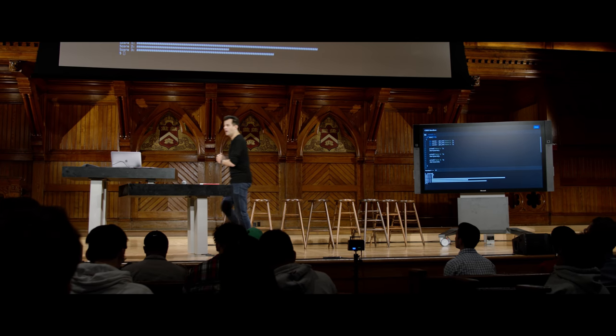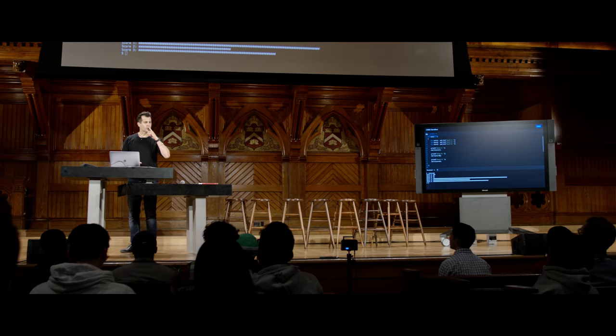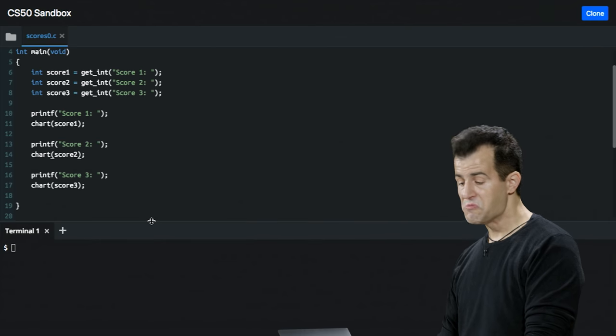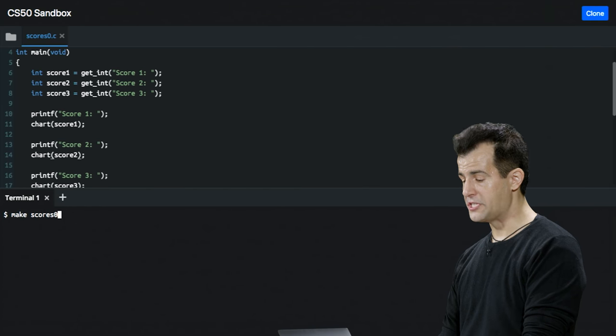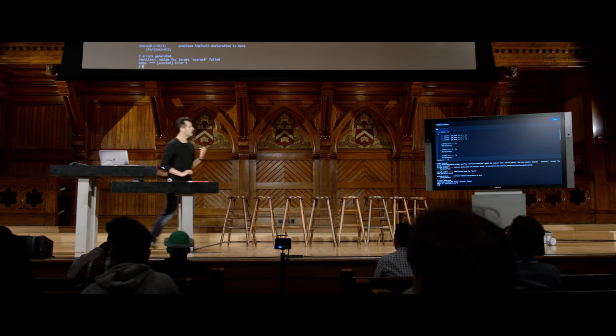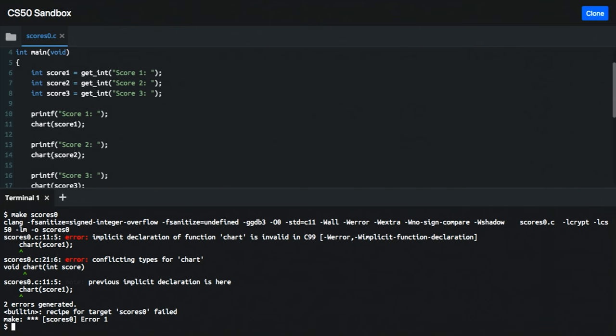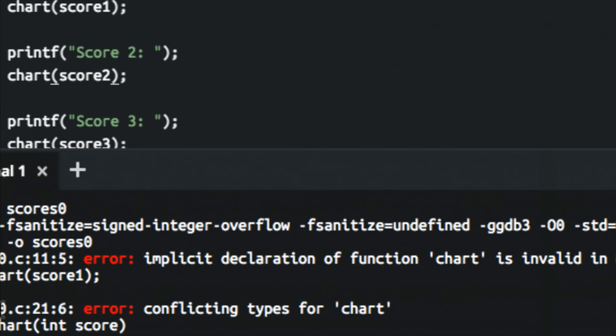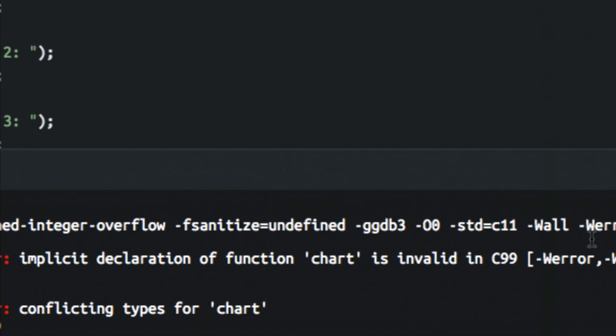So is this going to compile? I'm going to have errors. Why? Because essentially, it's running the program top-down. Let me induce the actual error, just so we know what problem we're solving. Let me innocently compile, make score 0, hoping all is well. But of course, it's not, because of a familiar error up here. So notice, implicit declaration of function chart is invalid in C99. Again, implicit declaration of function just tends to mean Clang does not know what you're talking about.